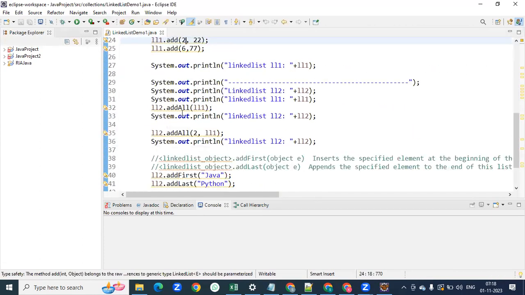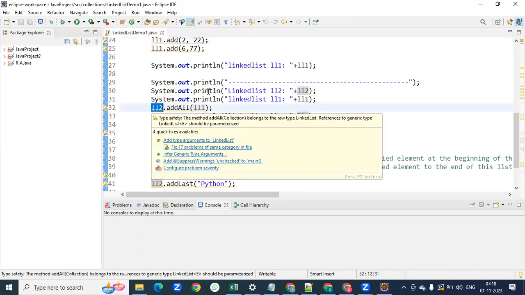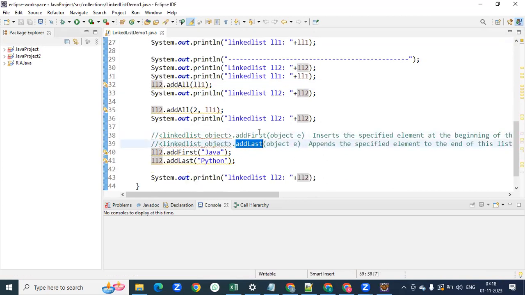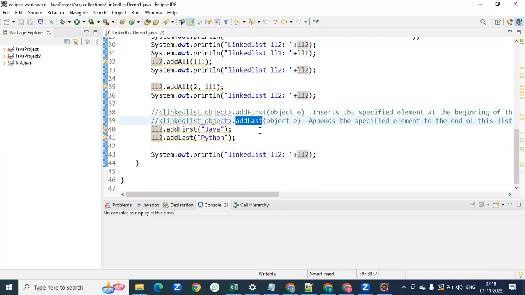Now, to add one linked list into another linked list, we discussed that using addAll. Add first and add last are the two other methods we discussed. Add first is for inserting the element at the beginning of the linked list, and add last is used for inserting the specified element at the end of the linked list. That is what we discussed in the previous session.